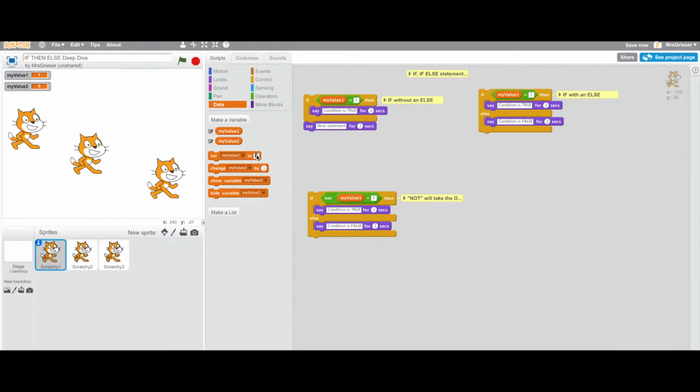But if I change this to something other than 1, and I click it, now my value is 1 is a false statement. It's going to do the else path. So you can check if something has a certain value, do one thing, otherwise do something else. The difference between these two is if it's true, it will do the thing after the then. This one will always do the thing that follows.